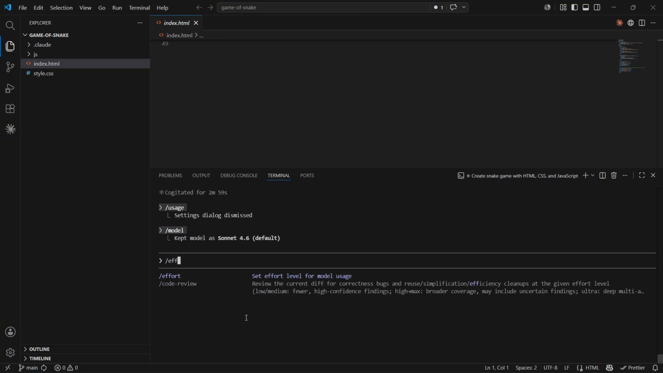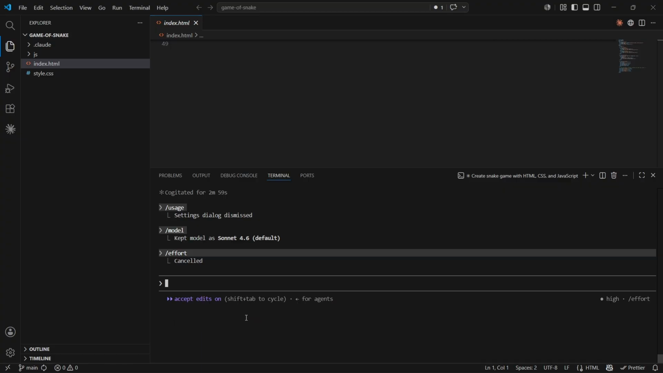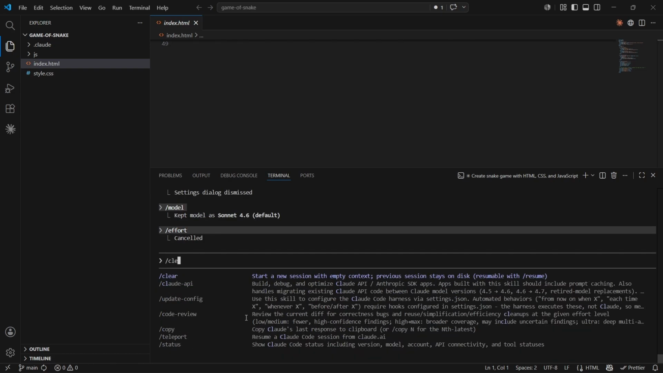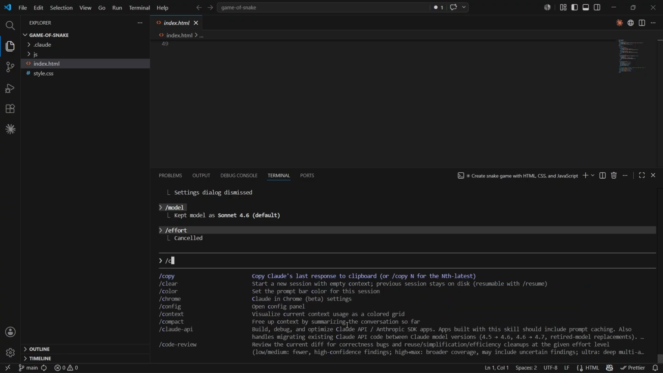Now in a similar way I can have a lot of things, for example slash effort. So whenever you are trying to build new things, how much effort or thinking should Claude put into it? You can adjust that. The more effort or thinking you put, the more tokens will be used. Now in a similar way we have slash clear, which will basically clear the conversation history, but it will still have context to your projects and your files and folders.